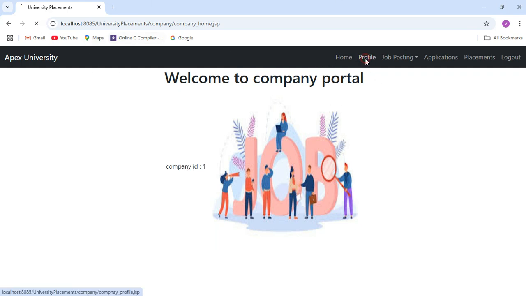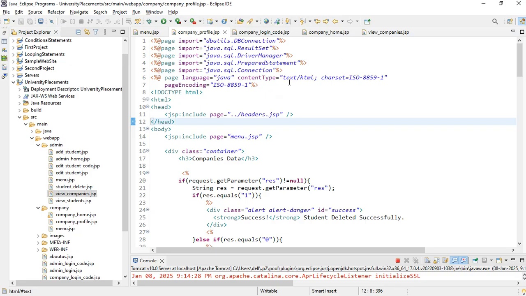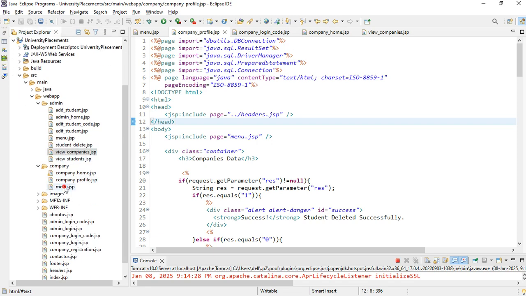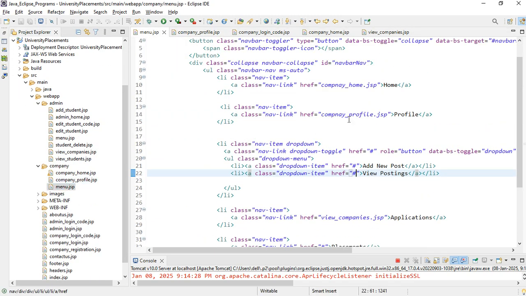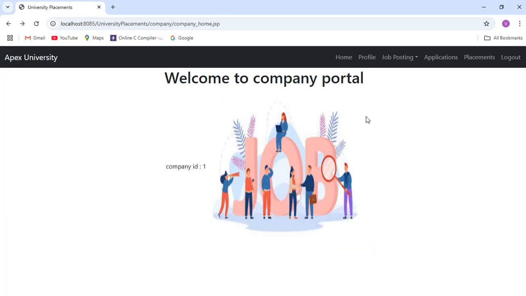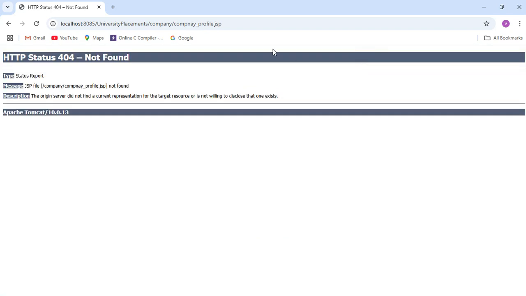When you click on the profile, we have not linked the menu item with that particular companyprofile.jsp. So we go to the menu. In the menu, profile, companyprofile.jsp we have kept, yes. But why is it giving an error? Once again we see. Refresh it. Profile. So, company, spelling mistake.